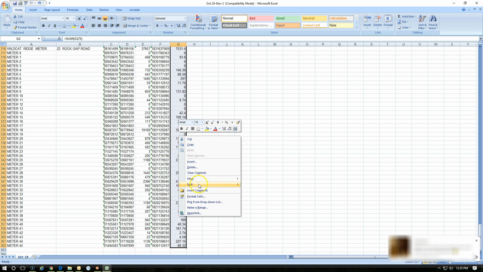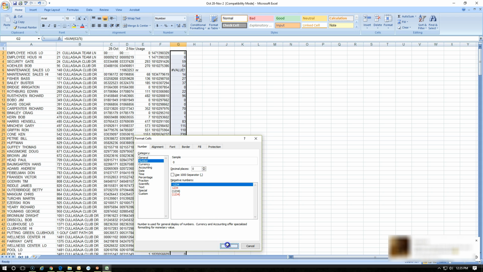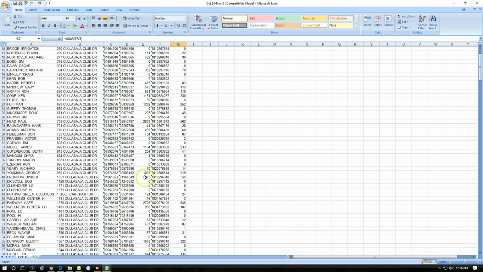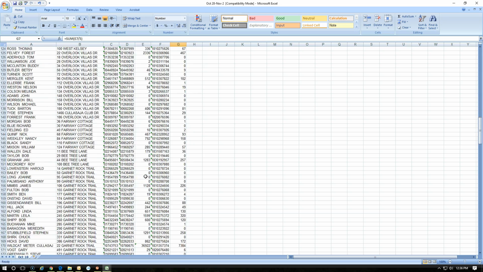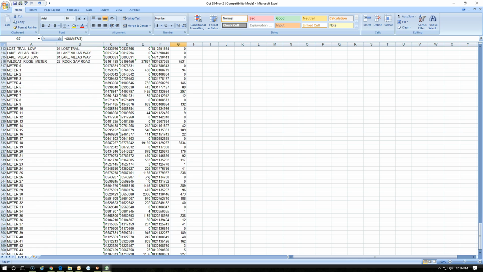Again, we'll right click, click on format cells, click on number, eliminate the decimals, and click OK. Again, we have a few different issues here. Since this is not a reading, I'm going to change this to NR again, so we'll see that later. Scroll down. I'm just double checking to make sure there's no more issues, and there are not.